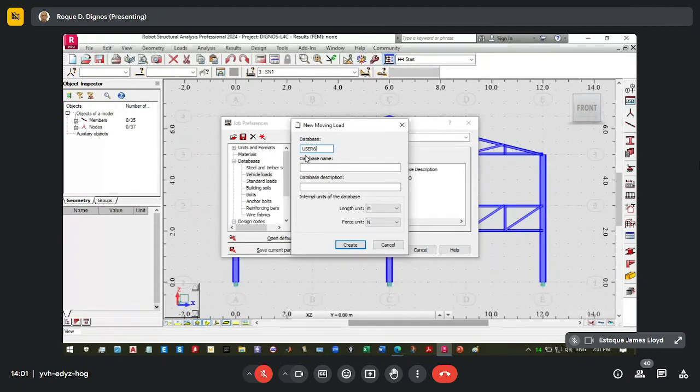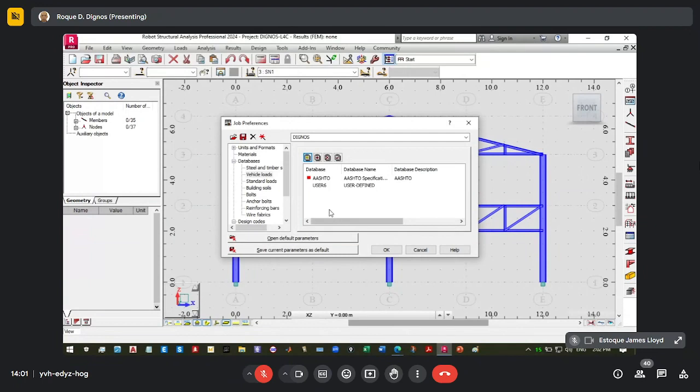And you can type here user defined. So I can type it here also. This is the difference between previous versions and this latest 2024 version. And then you have kilonewton and create. Then select that one and make it as your default or current database. And you click OK.